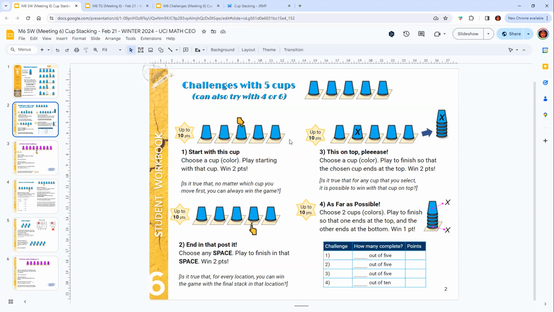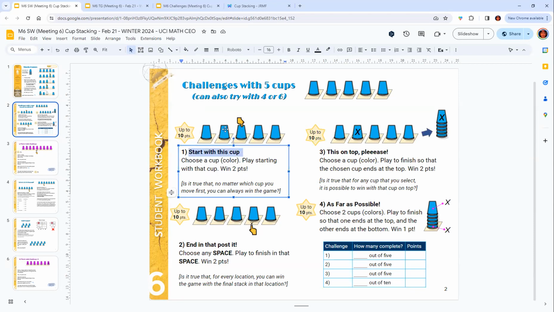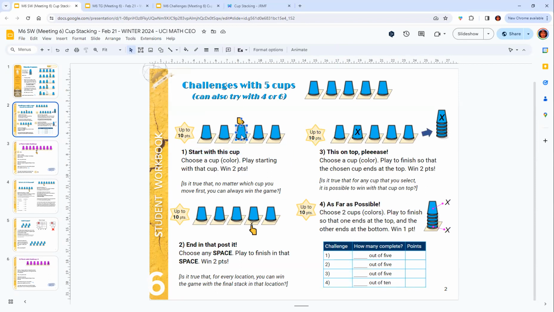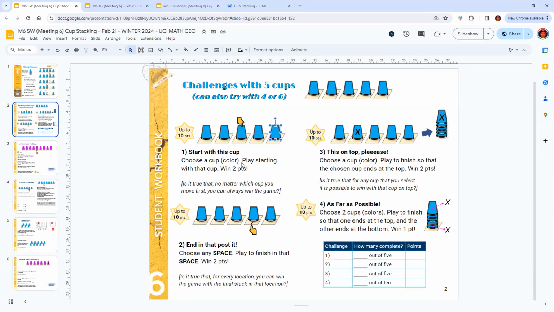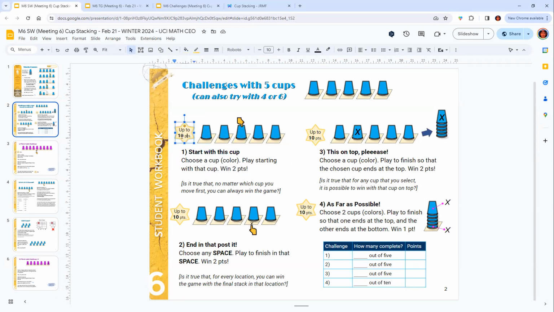Anyway, so here are the challenges in page 1. We start with 4 different challenges. The first one is you start with a cup, any cup, and then you have to play starting with that cup. So for example, if you play the middle cup, you have to start the game moving the middle cup. Can you win this game? If you do it, you win 2 points. And since there's 5 cups, 5 times 2 is equal to 10. So of course, this challenge has 10 possible points.